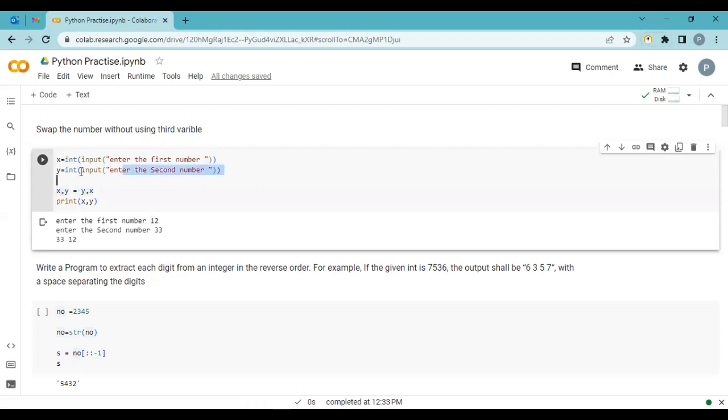We get the values from the user, convert them into integers, and then write x, y = y, x. It's a very basic syntax in Python. It is difficult in other languages, but in Python it is possible. This is the statement to swap the values, and if we run it and check, it asks for the x value and the y value, and x becomes y and y becomes x. So basically it swaps the values.